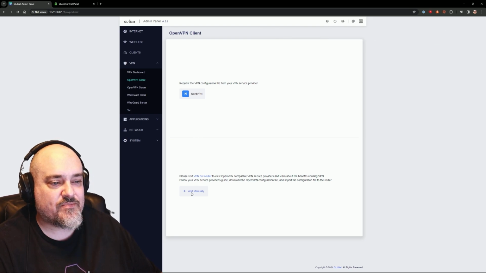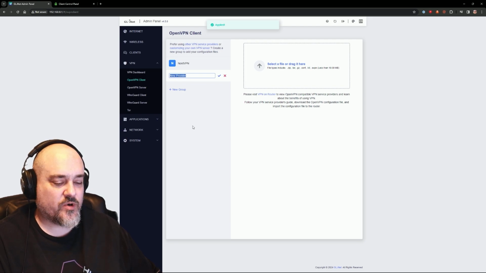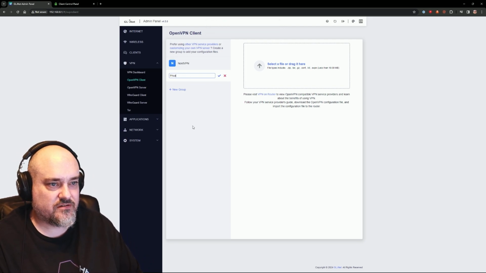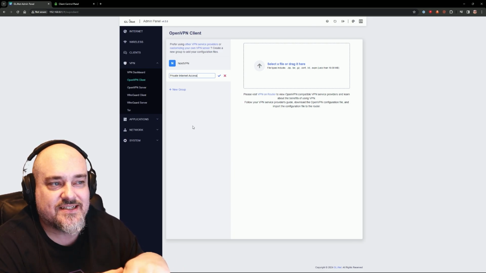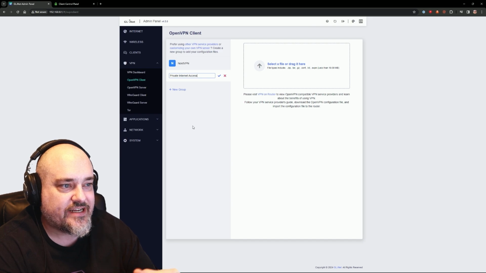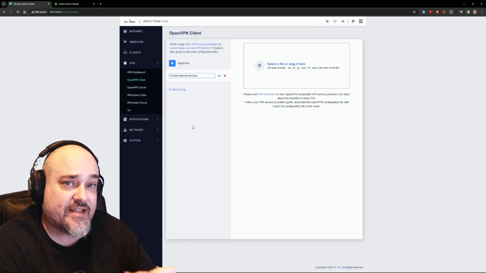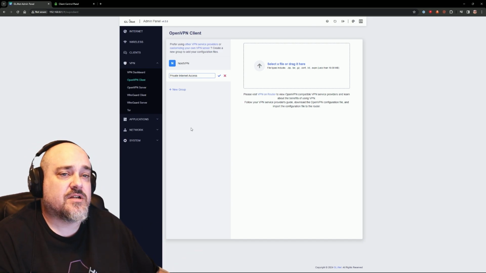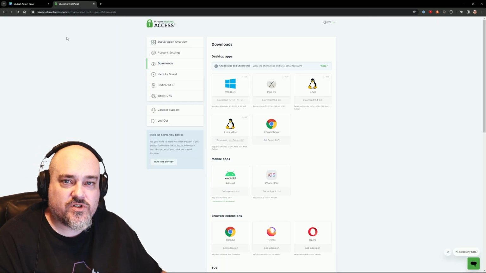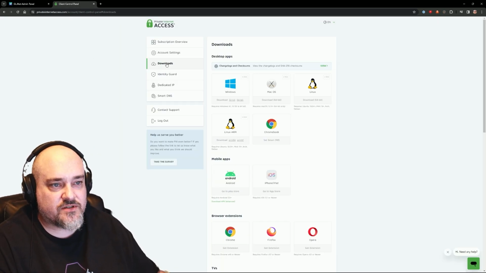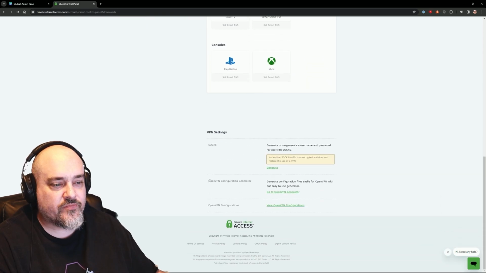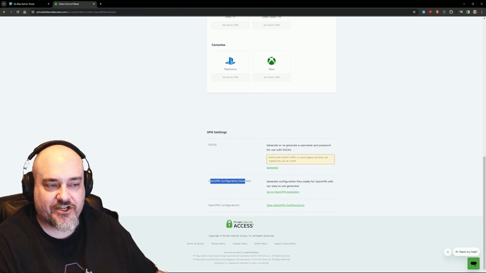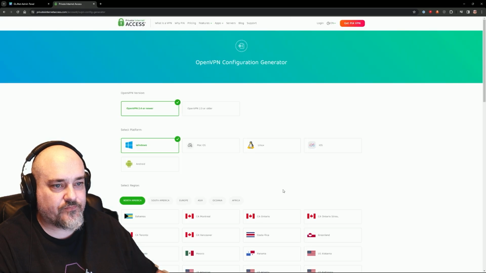So we'll click on add manually. And here we're going to type in Private Internet Access. And on the right side, you see it says select a file or drag it here. What we need to do is go to Private Internet Access and get a file. So we'll go over and we'll log into our account. We'll click downloads. We'll scroll to the very bottom here and you see where it says OpenVPN configuration generator. We're going to click on that.